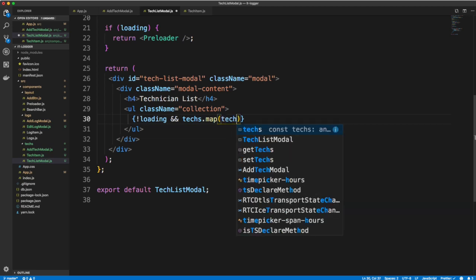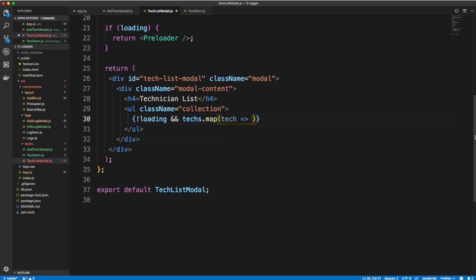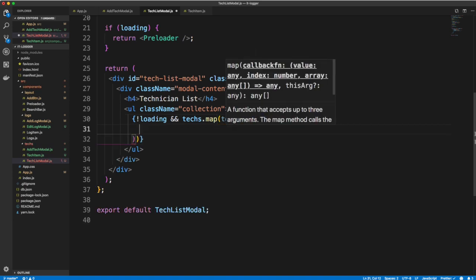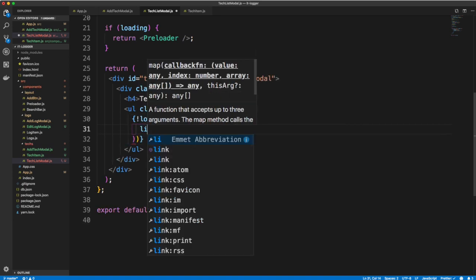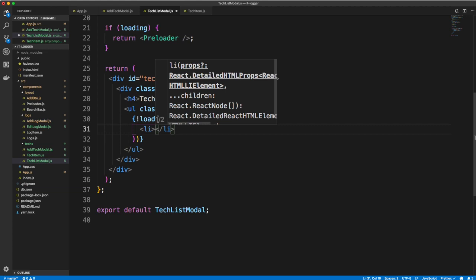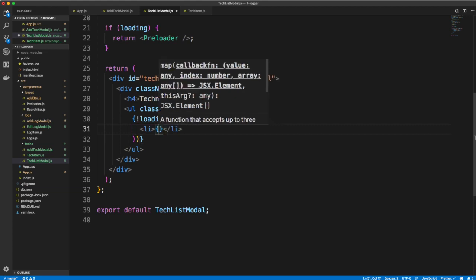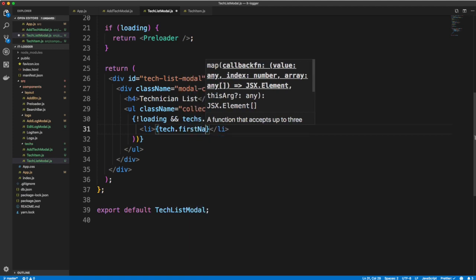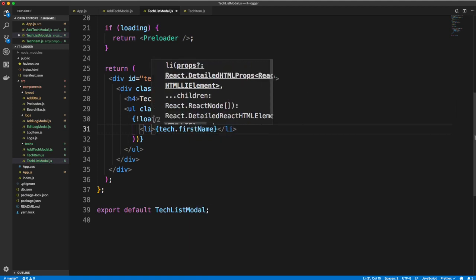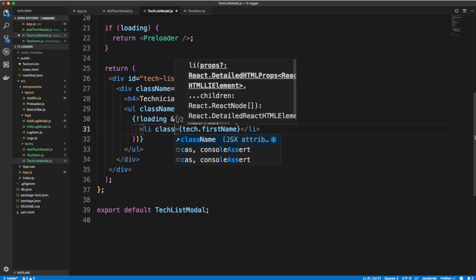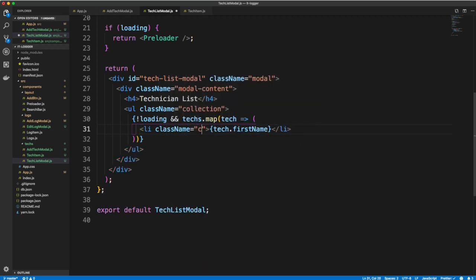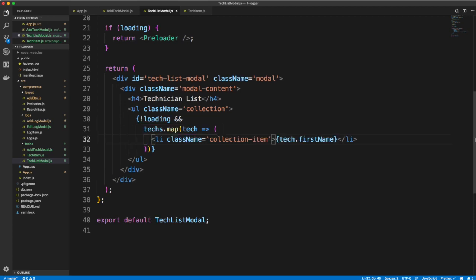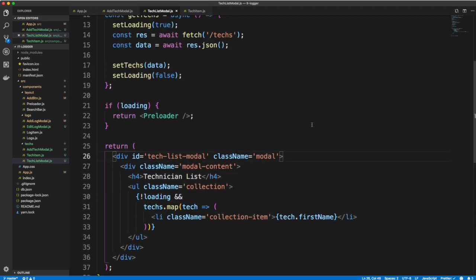And we'll say for each tech we want to output, for now let's just do an li with the tech first name, just to make sure this works. So tech.firstName, and I think we'll give this a class of collection-item, I believe is what we should do. All right, so let's just see if this works.